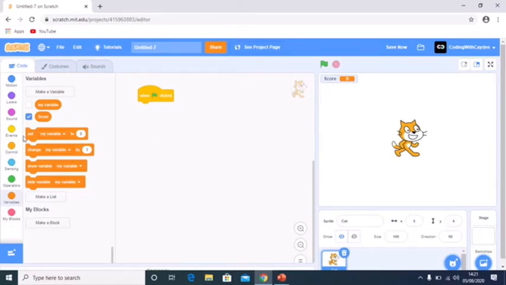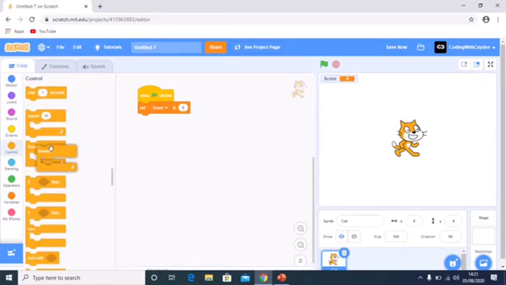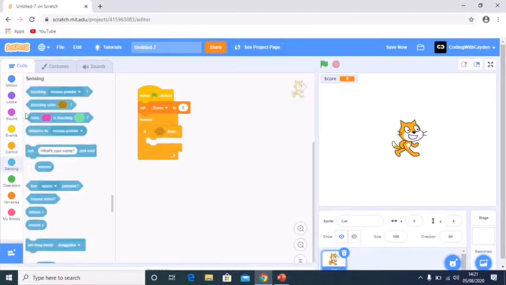Then all we go and do is say set score to 0 at the start of the game, and then we can say something like forever if, and can go into sensing and say touching, I'll say for example mouse pointer, but you could also do a colour, or if a key is pressed, or whatever you like, or if mouse down. But for this example we're going to use touching mouse pointer.